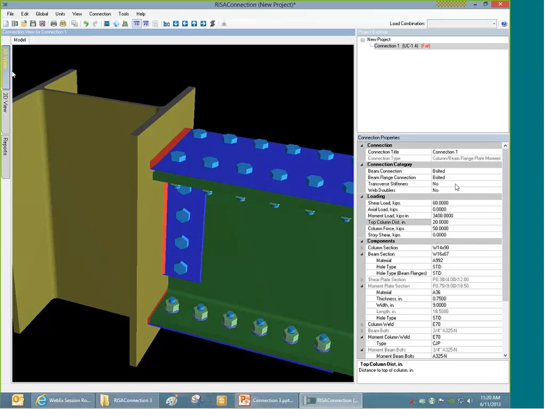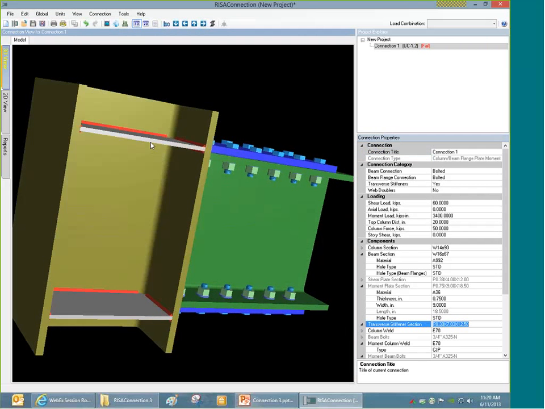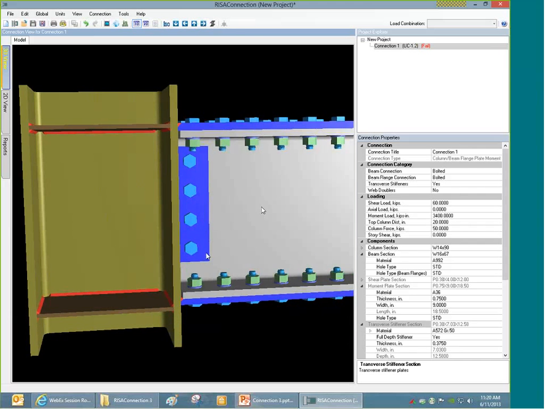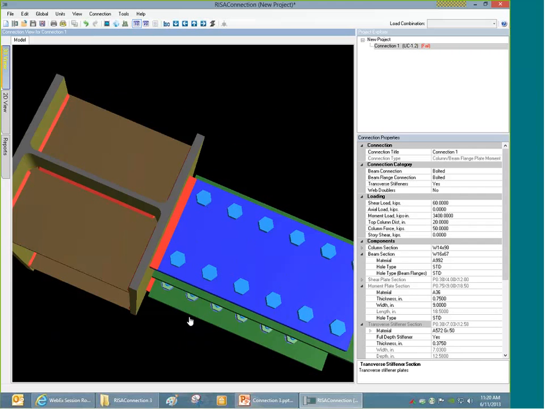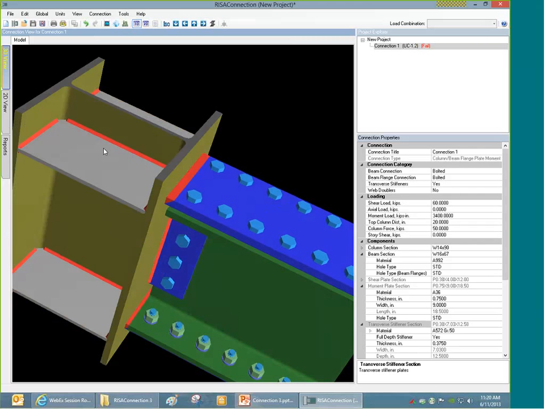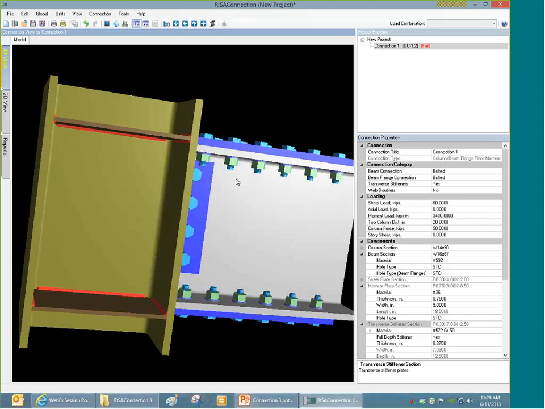What I'm going to do is come over here to my connection properties, and on the transverse stiffeners I'm going to say yes. What this is going to do now is add these stiffener plates in on both sides of the column, and those are going to line right up with the flange plates. These stiffener plates will serve not only to keep the column flange from prying outwards, but they also brace this column web from any sort of failure that would occur in there.